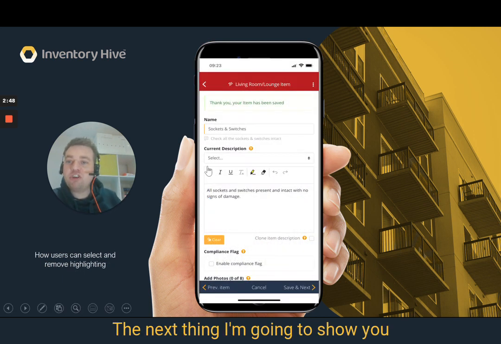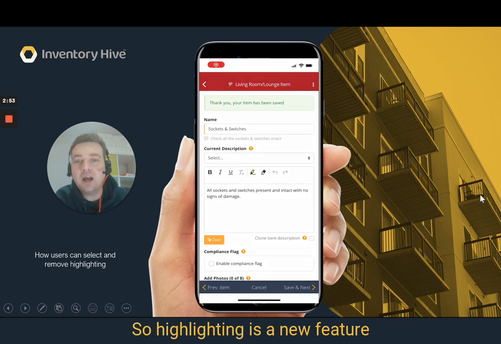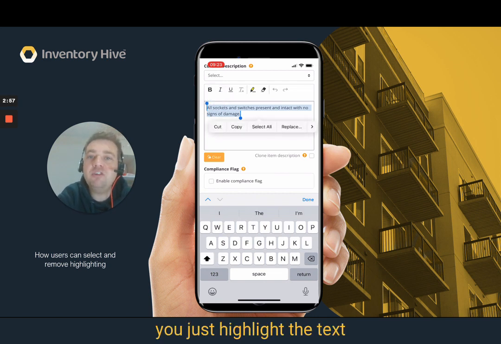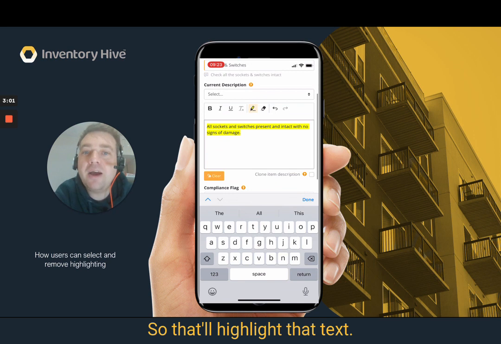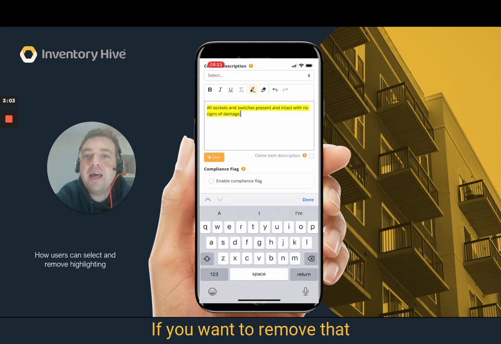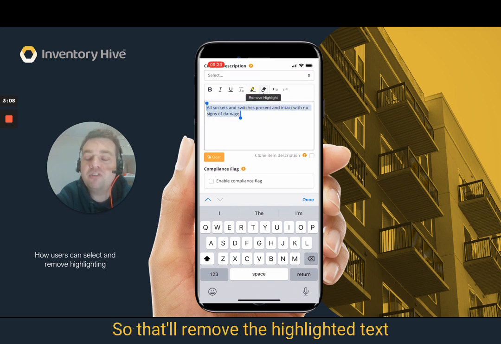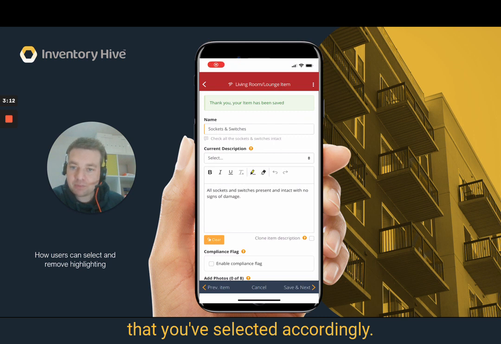The next thing I'm going to show you is how you can select and remove highlighting as well. Highlighting is a new feature on the rich text tool features, and to do that you just highlight the text and select the yellow marker button. That will highlight that text. If you want to remove that, again do the same, highlight that text and hit the rubber button. That will remove the highlighted text that you've selected accordingly.